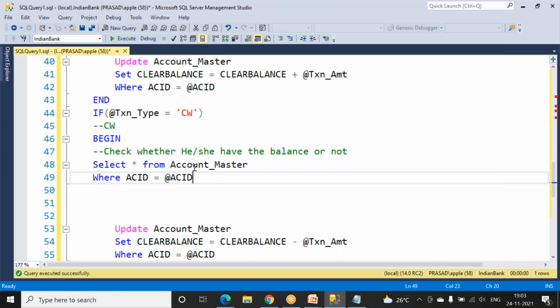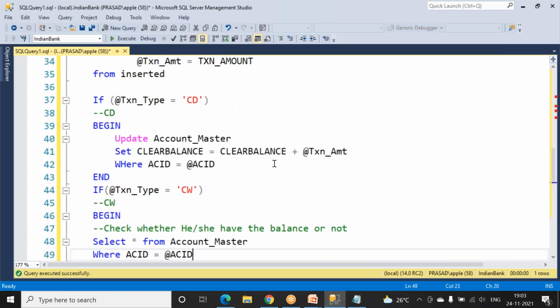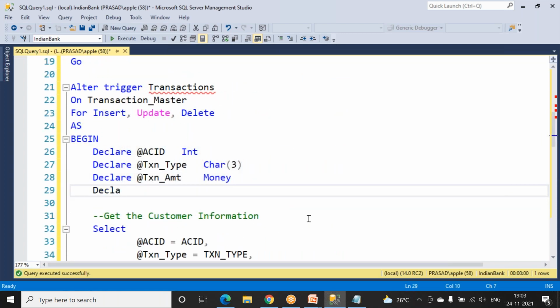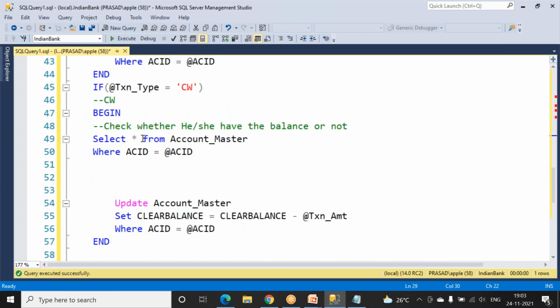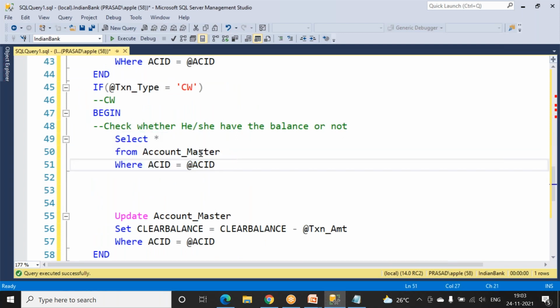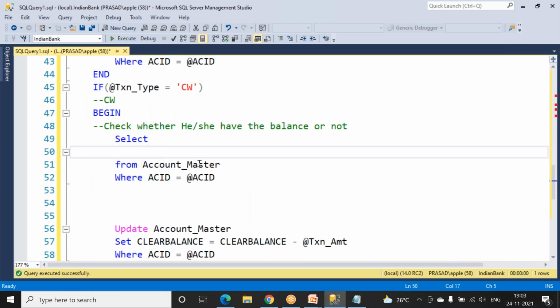Understand, guys? So I am going to be doing some validation. I am going to be declaring one more variable, declare @cbal, clear balance or something. This is a money data type. Now what I'm trying to do, let me take this table. Let me remove the star. So clear balance, whatever balance you are having, that balance I am going to be giving here, @cbal.